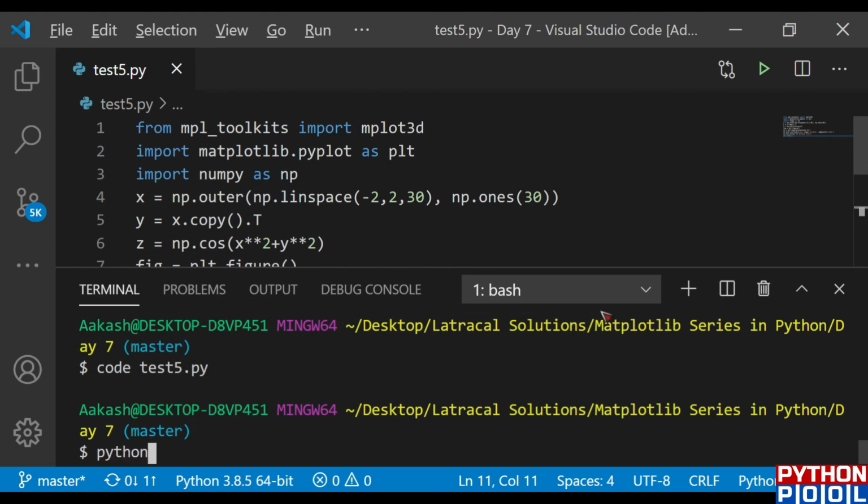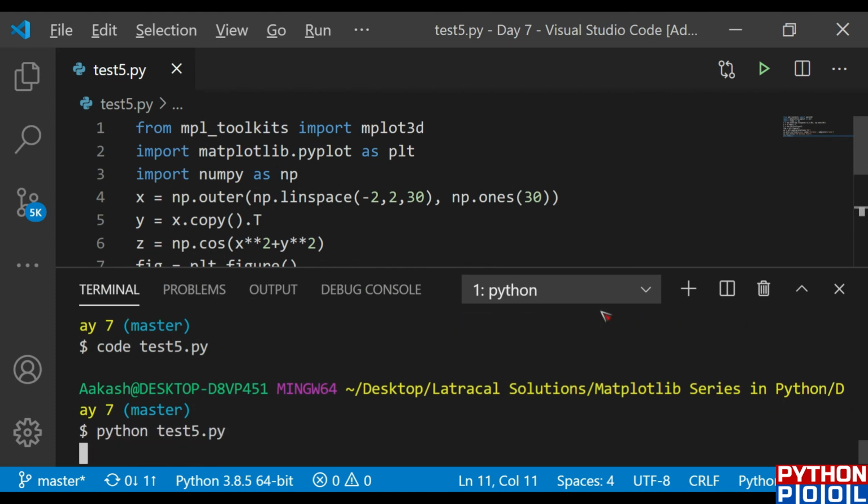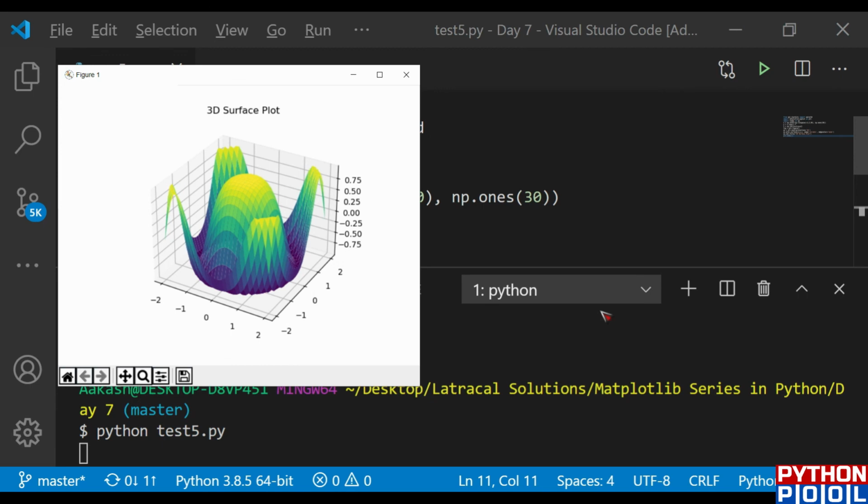Let's hit save, let's run. That's it. If it runs perfectly fine, and yes, it runs perfectly fine. That's what we want. Okay, so after these plots, that's it from this video.